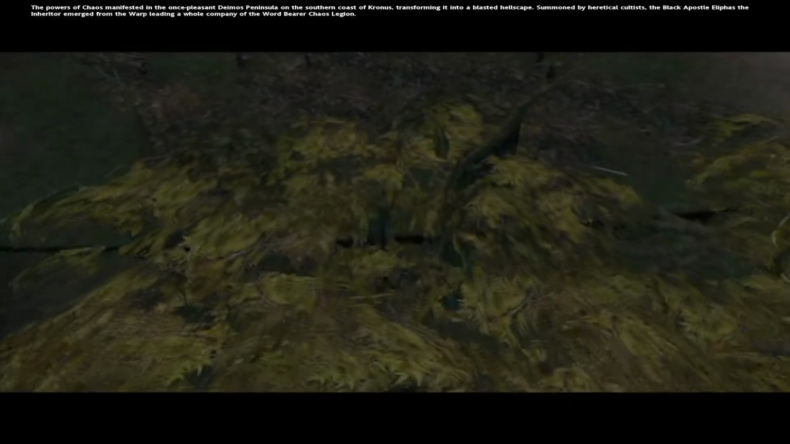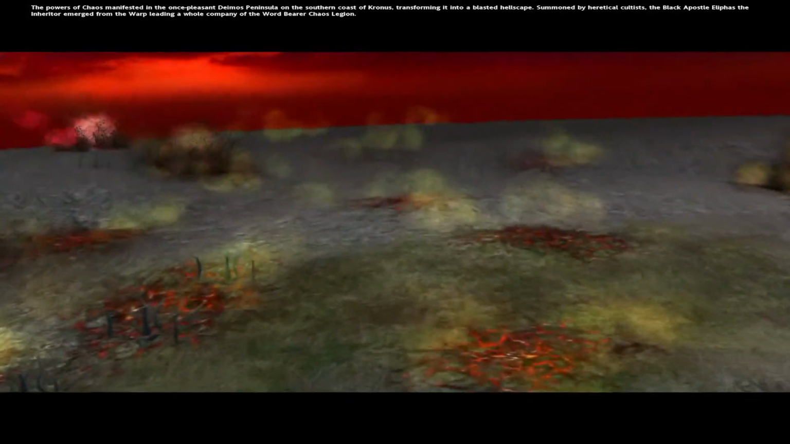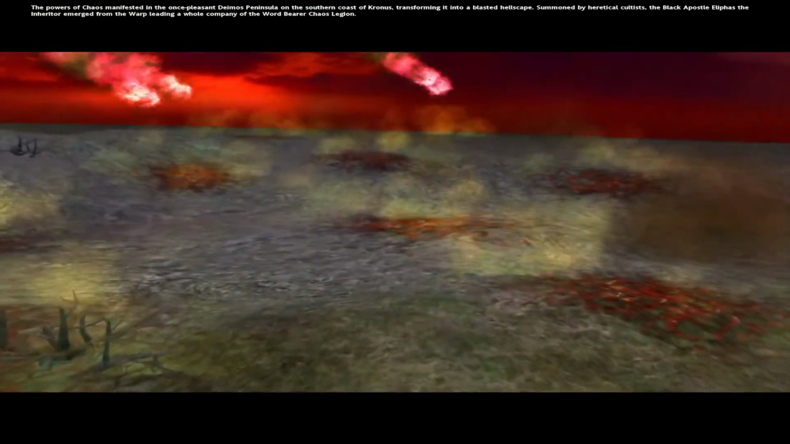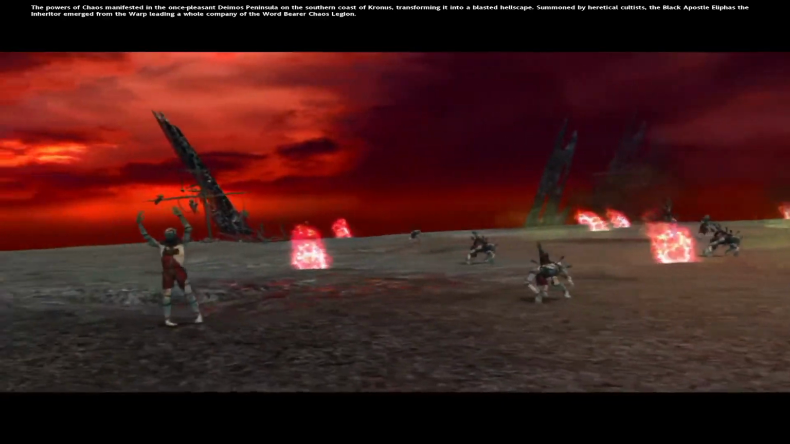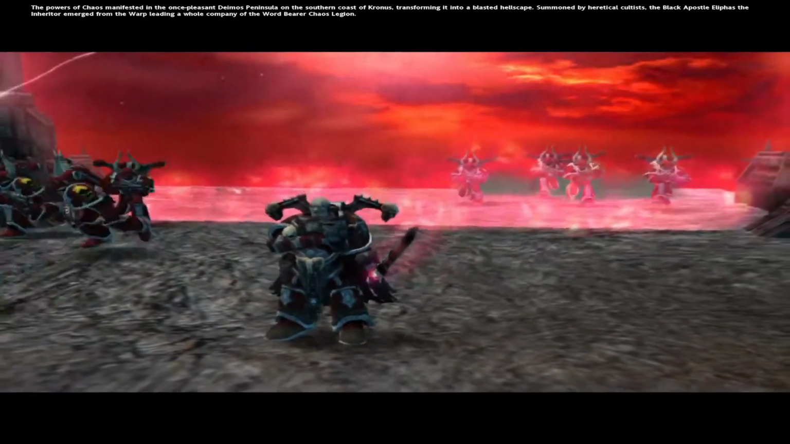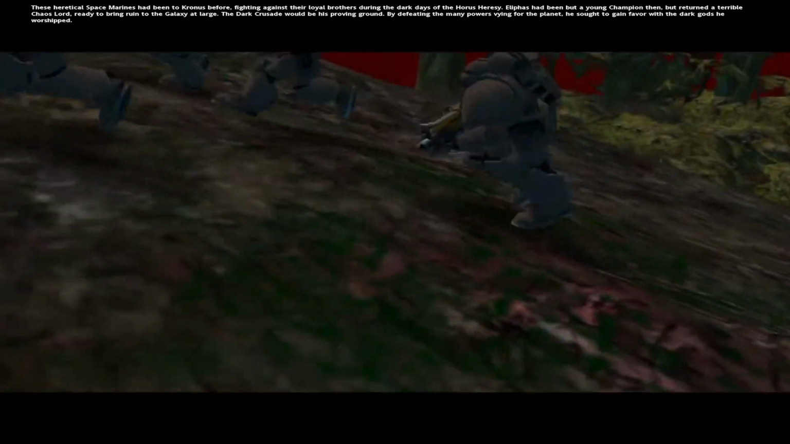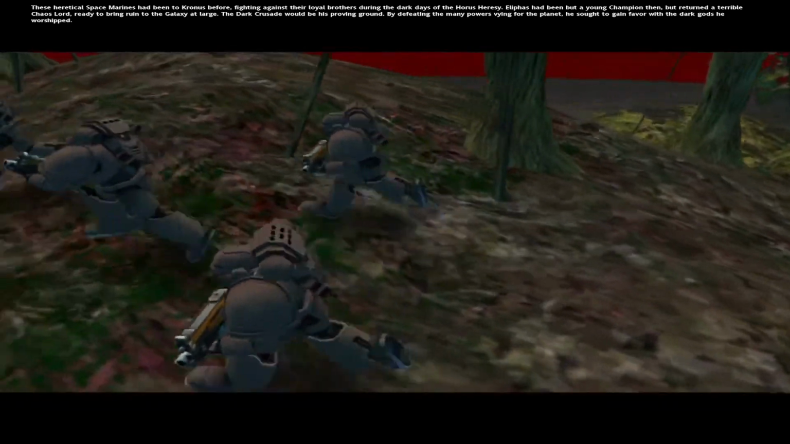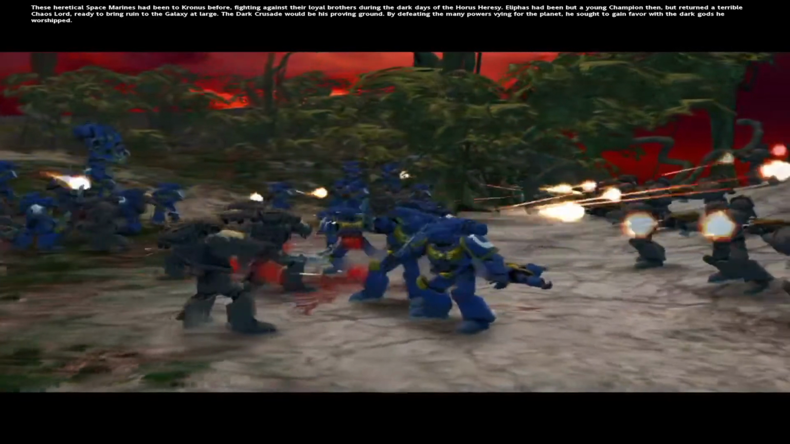The powers of chaos manifested in the once pleasant Deimos Peninsula on the southern coast of Kronus, transforming it into a blasted hellscape. Summoned by heretical cultists, the Black Apostle Eliphas, the Inheritor, emerged from the war, leading a whole company of the Word-Bearer Chaos Legion. These heretical space marines had been to Kronus before, fighting against their loyal brothers during the dark days of the Horus Heresy.